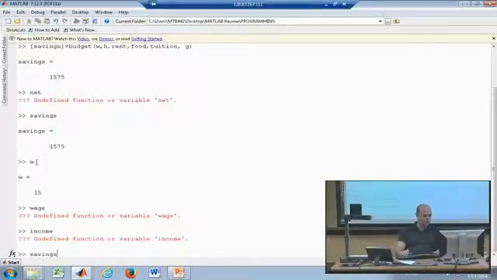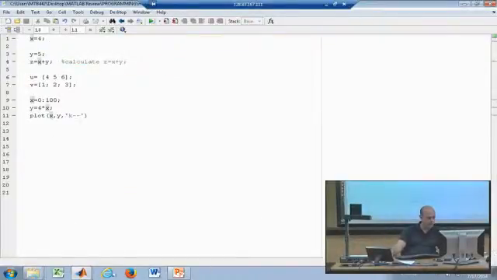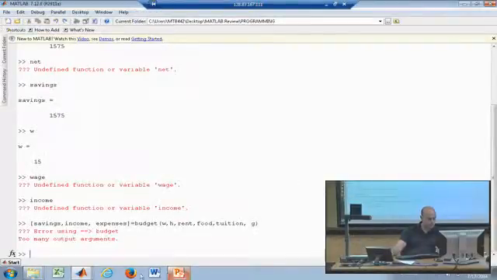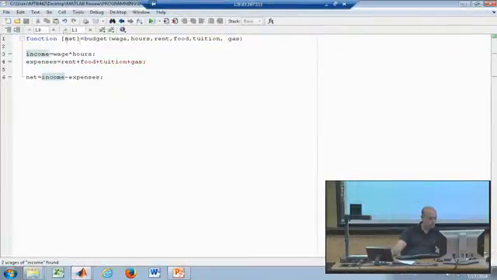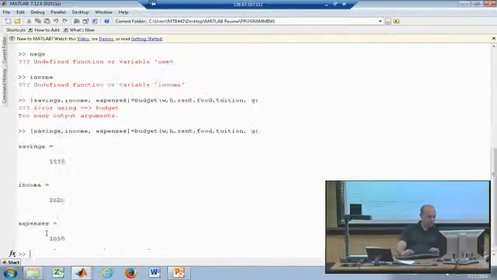So one thing I could do is maybe I want to know what my income and my expenses were. So I could put income, or I could call it whatever I want. Expenses. Oh, yeah. So I got an error because they weren't outputs in my function file, but maybe I should have made them. Okay, now it knows all that.